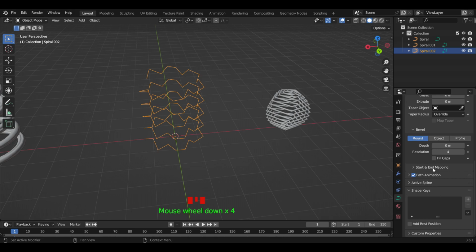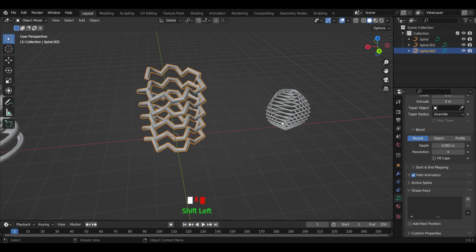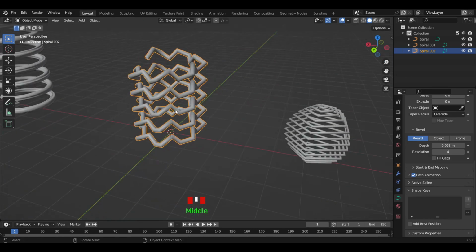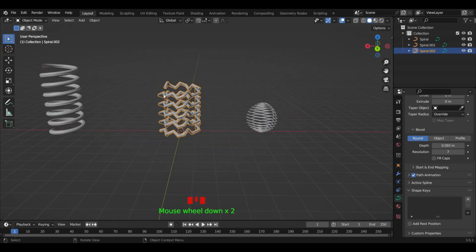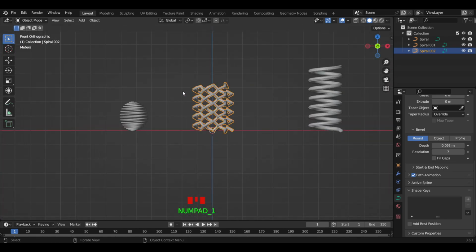and make little bit settings of object data properties. Here we will change bevel setting, that is much better. Again change resolution, that's good, looking awesome.